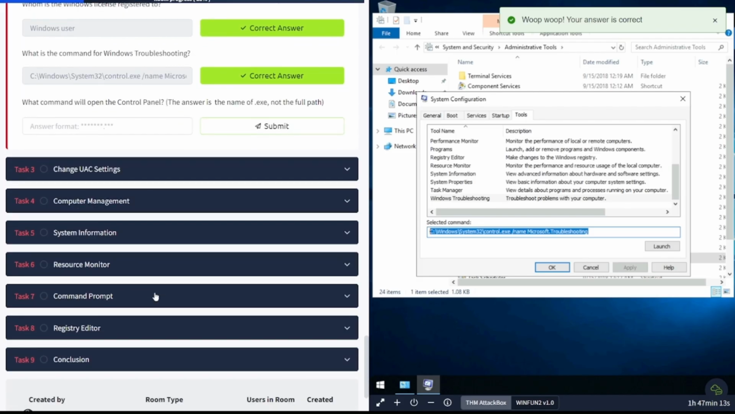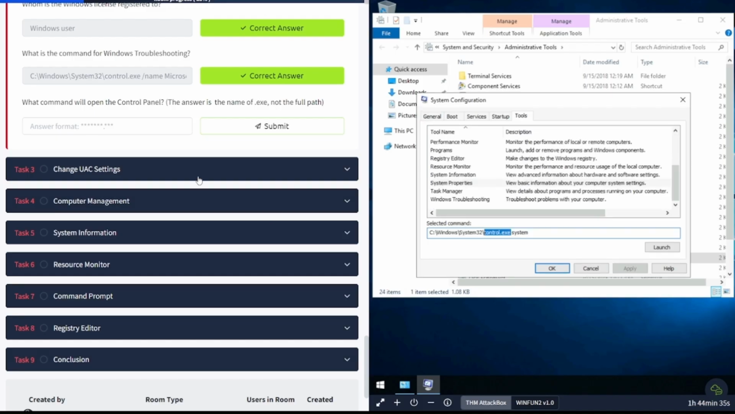All right, what command will open the control panel? The answer is the name of the EXE, not the full path. All right, so the control panel. Let's see what they have in here. All right, this one is going to be this control.exe. So let's go ahead and paste that in there. There we go.